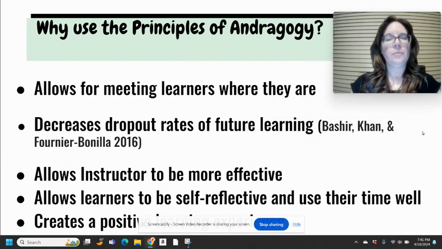So why would you want to use these principles when teaching adult learners? Well, first of all, it allows you to meet these learners where they're at. You don't have to start from the beginning. Sometimes they come in with knowledge already, and you can start there, and you can save time and be more efficient. Also, when you use these principles, you can be more effective in allowing these people to use their time well, be self-reflective, create a positive environment, and it will want them to keep learning. When you don't use these principles, the dropout rates of adults in a program are much higher.